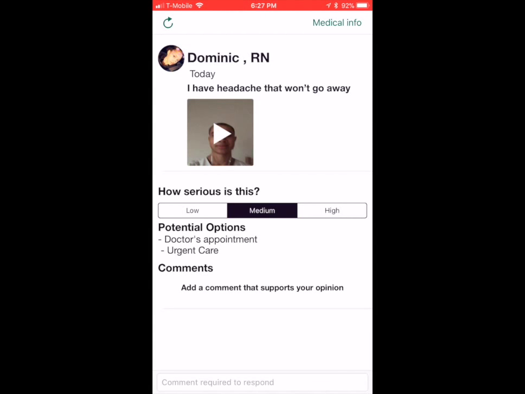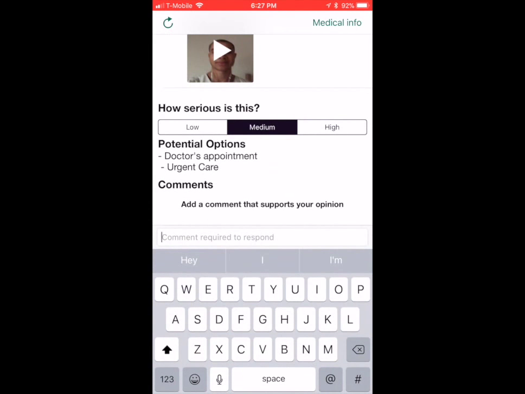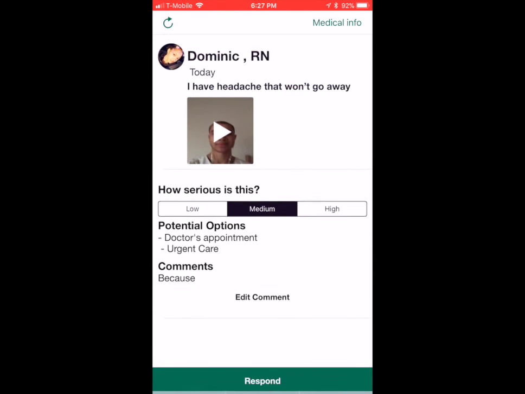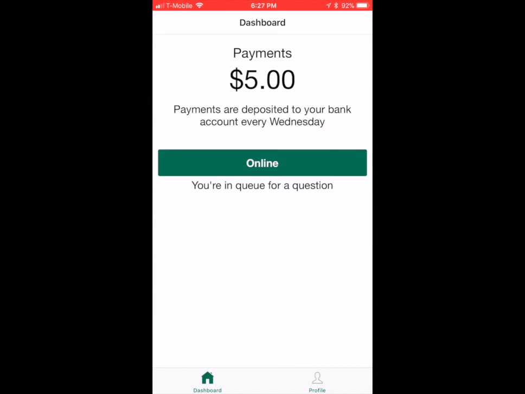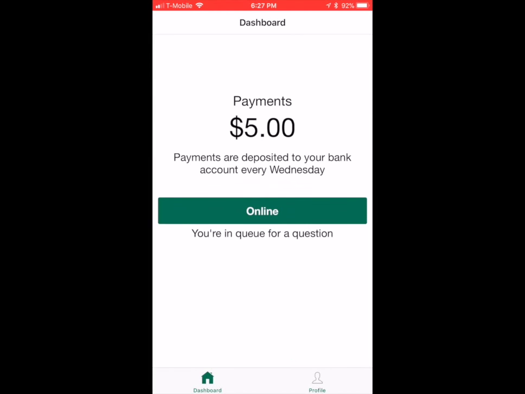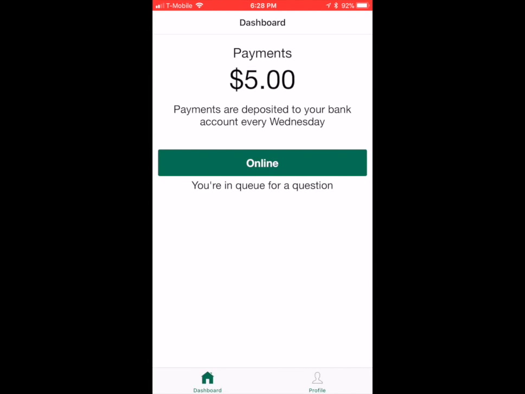And then also, in order to answer, you also have to add a comment, so, okay, so why do you think that? And I'll just say because. And so, yeah, I can also edit the comment if I want. And then, yep, and then I can respond. And yeah, and then the payment shows up right there. And yep, that's about it.